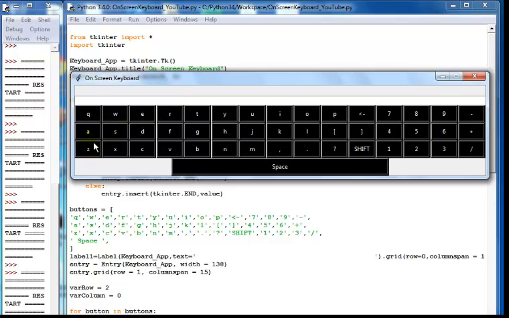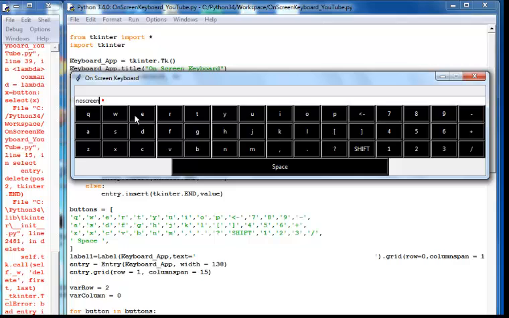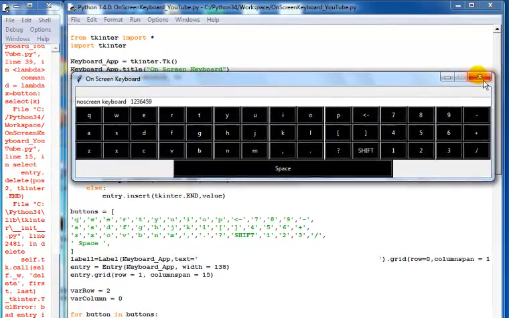So if I decide to say on-screen keyboard, okay, space 1 2 3 and so on. See how it works. Okay, close that.